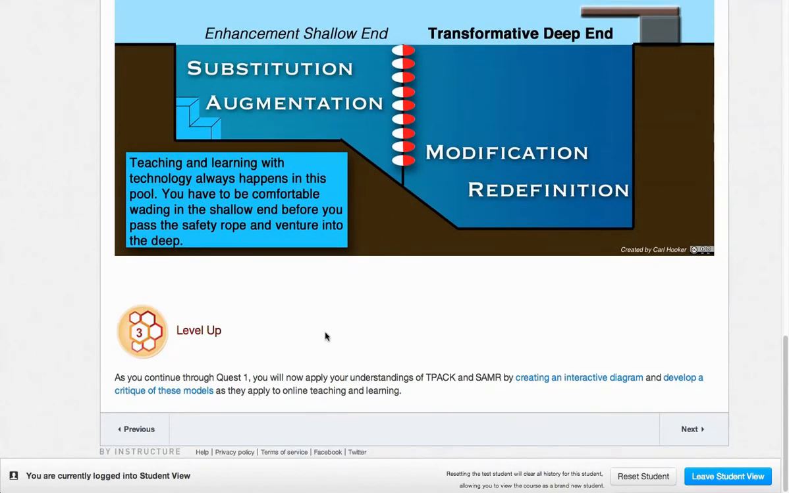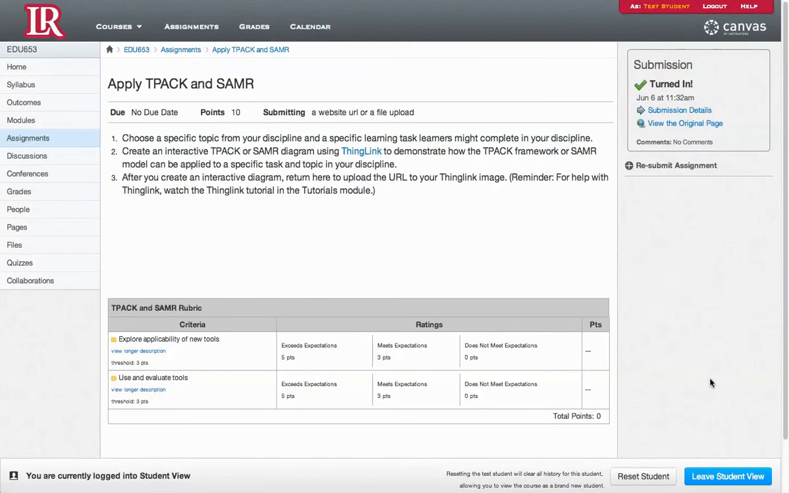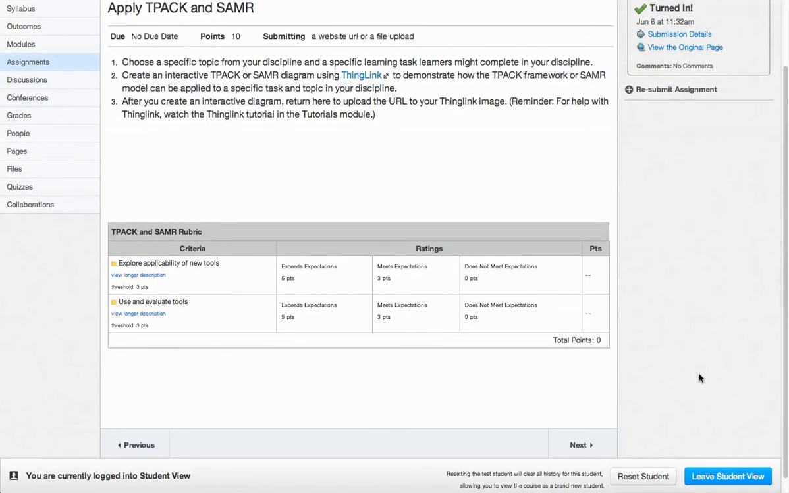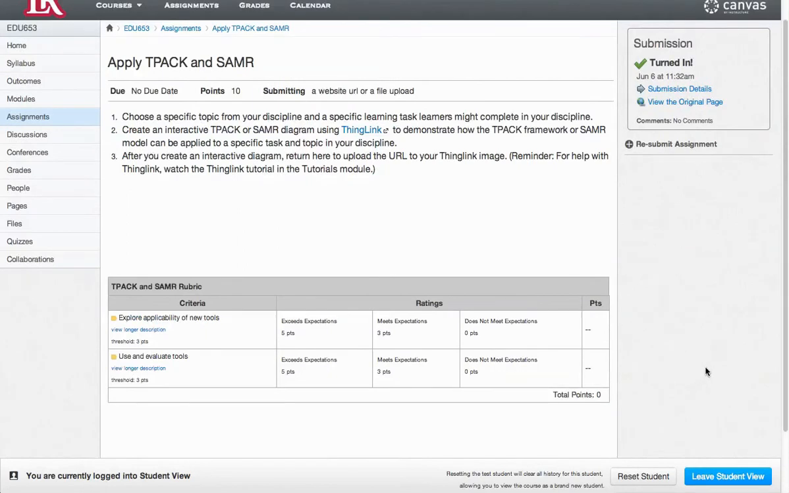And then there's the level up component, the third component. The level up component just wraps up what you've done here and leads you into the very next piece of the quest. So you'll see I keep moving through Quest 1, and I've just explored 2 content pages or 2 levels, and now I'm at the first assignment, which is here.